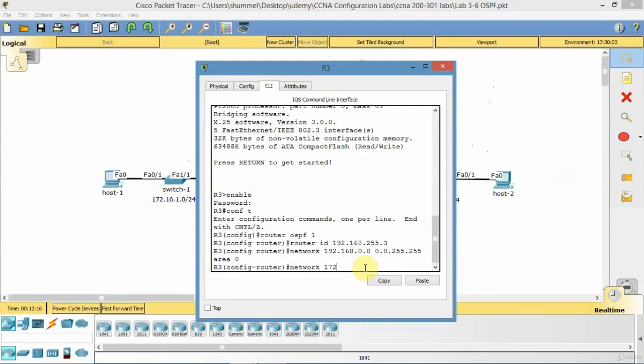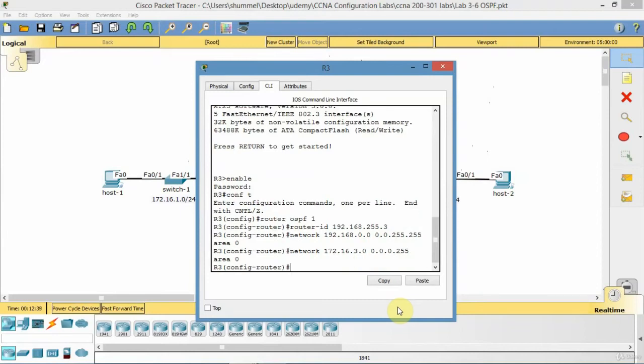I want to do the server subnet. Advertise that to the other routers so they know it's there. And that's 3.0. And I could do 172.16, but I'm just deciding to be specific and say just that subnet. 0.0.0.255, and then to area 0. And that looks okay there.